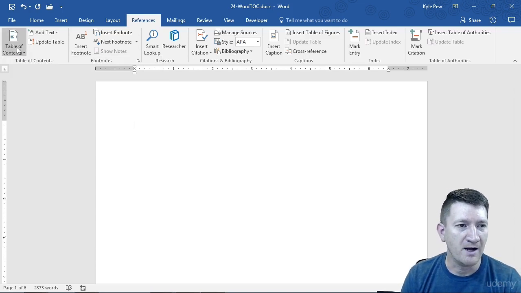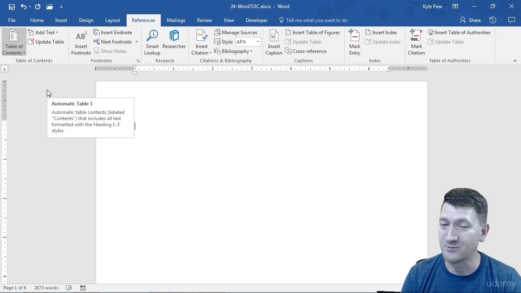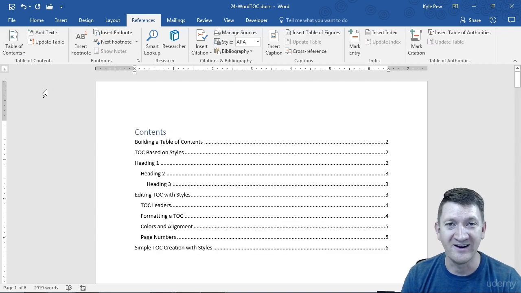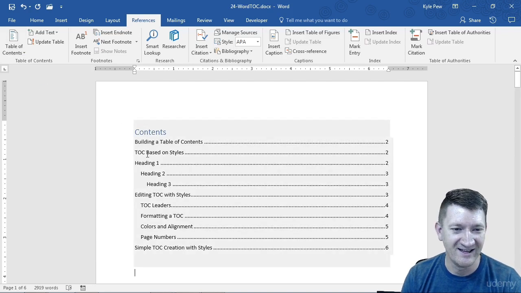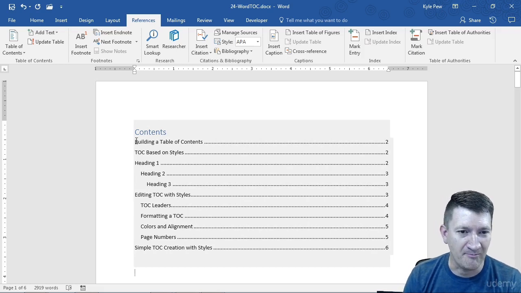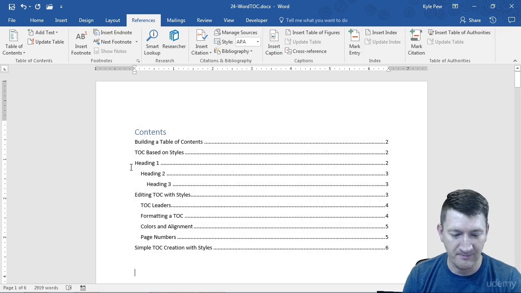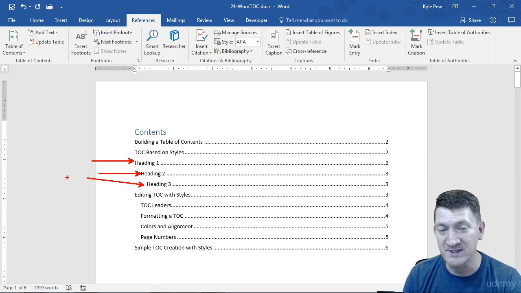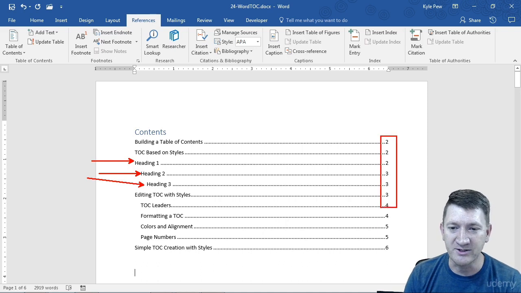All right, table of contents, I'm going to grab the first one, and it's really quick. Don't blink. There it is. Done. My table of contents generated for me. You can see that building a table of contents, that's a main header. Heading 1, look at that. It's a main header. Heading 2, it's slightly indented in. Heading 3, it's even more indented. Sub elements. Shows you the page numbers by default.